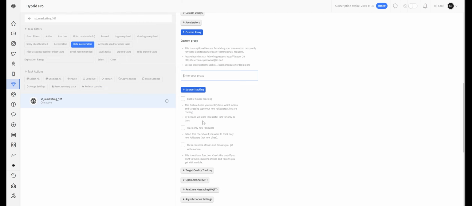Why use source tracking? Improves targeting strategy. Identify which actions bring real engagement. Data-driven decisions: adjust your automation based on actual results. Monitor performance: see what's working and what needs improvement. Pro tip: combine source tracking with Hybrid Pro's targeting options to maximize efficiency.